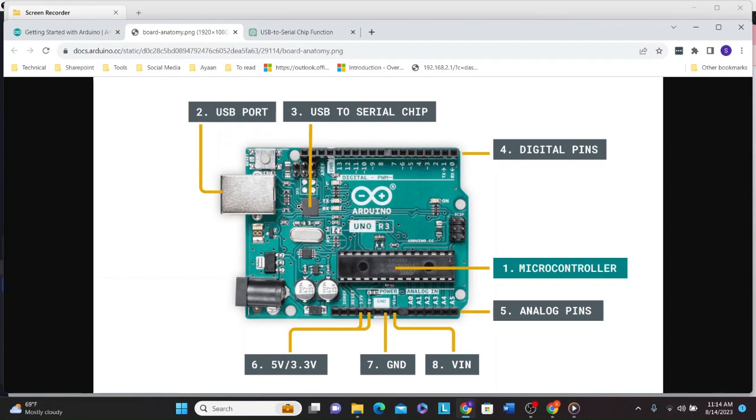And then moving on to the power pins, the 5-volt and the 3.3-volt pins provide power, the voltage, to external components like sensors, LEDs, and actuators. And then there is the GND, which stands for ground, which is negative and is used to complete the circuit and connect the components. The VIN stands for voltage in and is also used to supply power to external components.